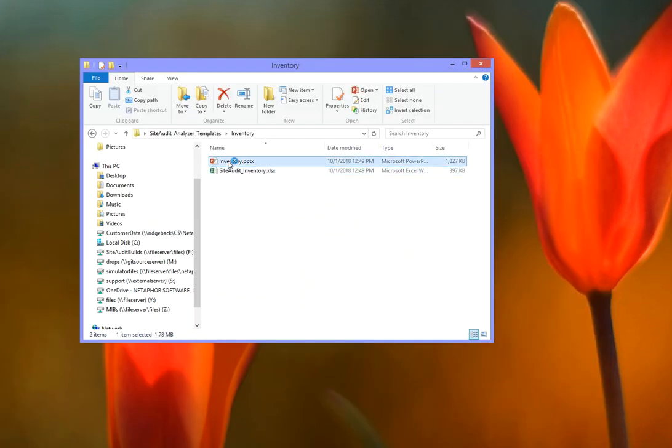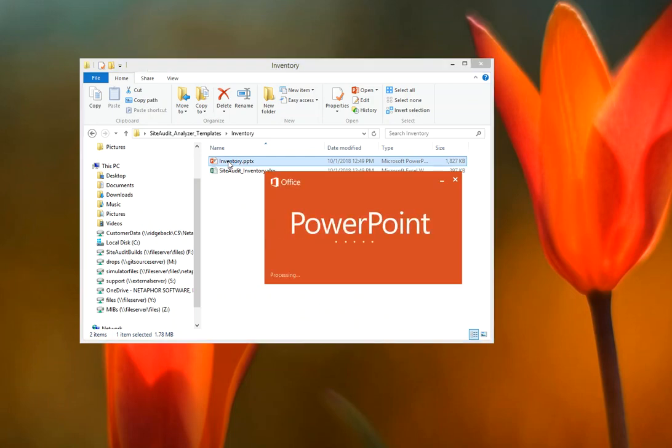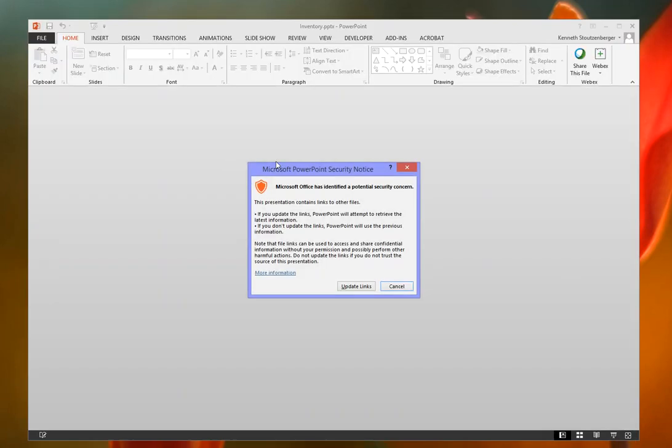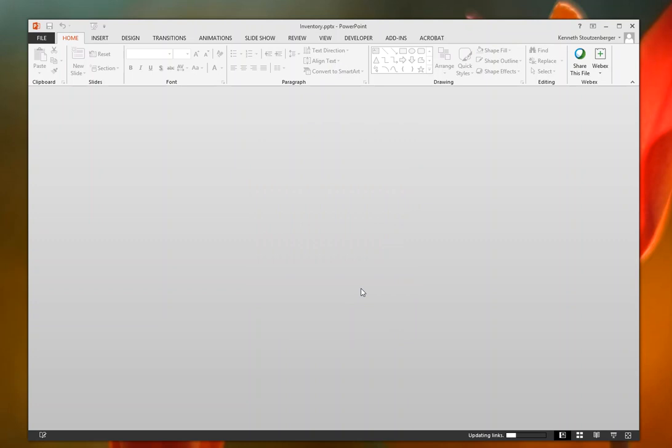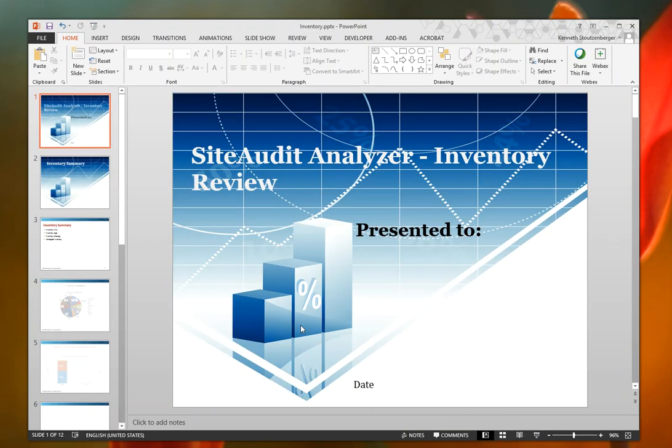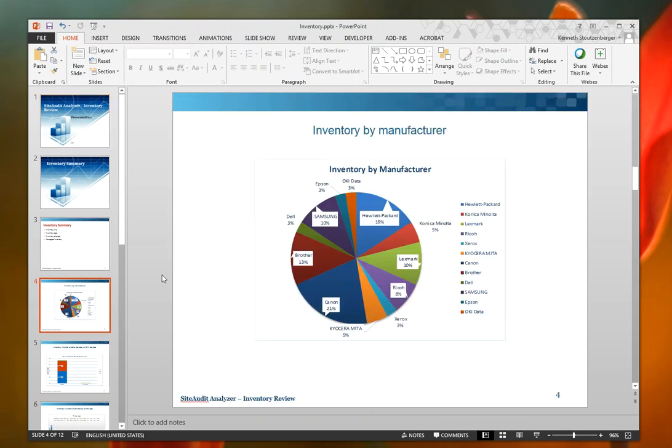Okay, so now we're going to open the presentation. Note the first thing that comes up, it asks if you want to update the links. Now we can update them. See here down in the bottom, it's updating the links. You do have to make sure you leave that analyzer report open. All right, and now we can see that our reports are updated.